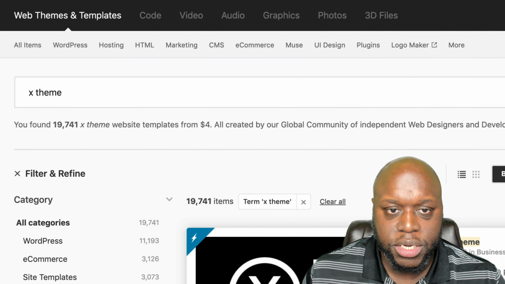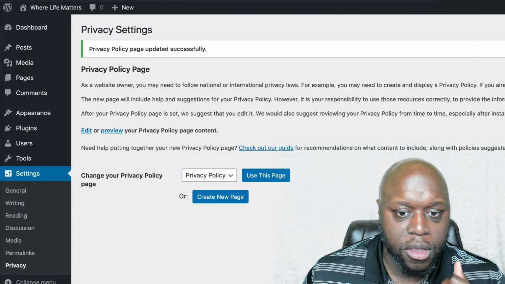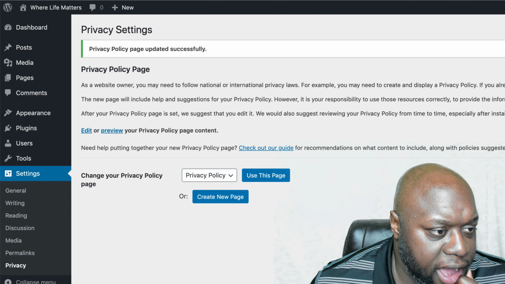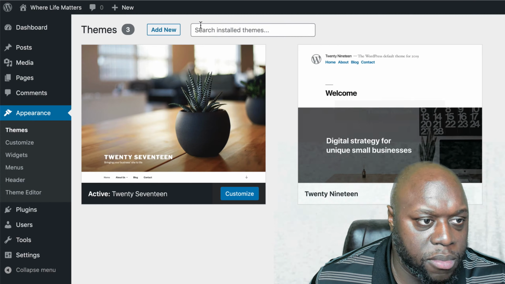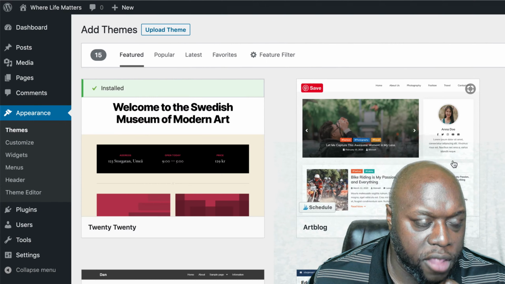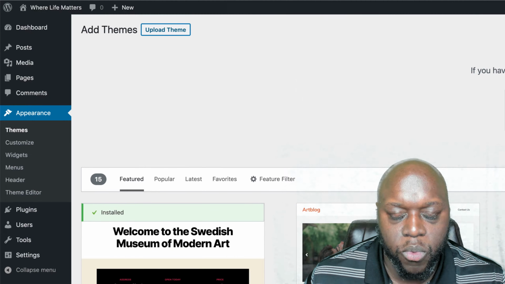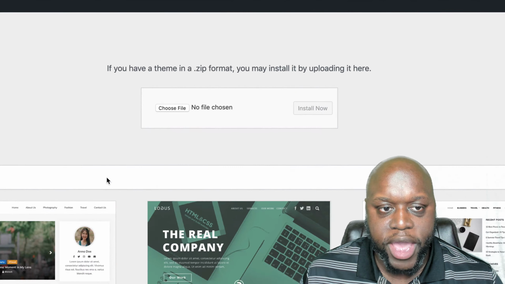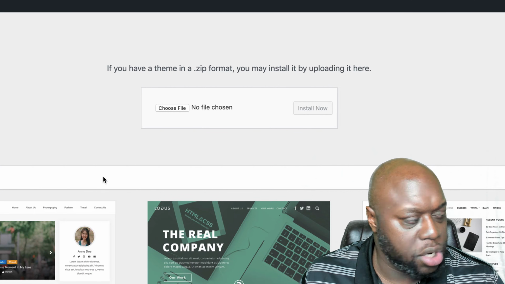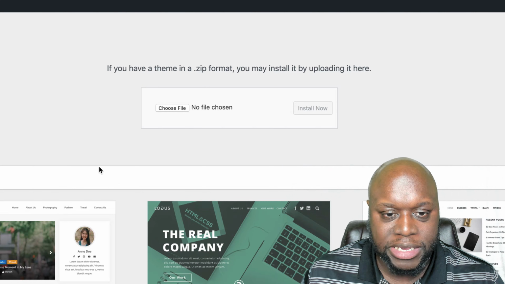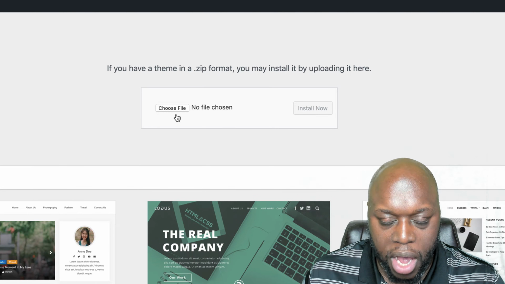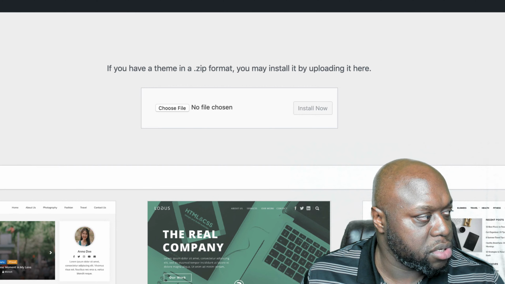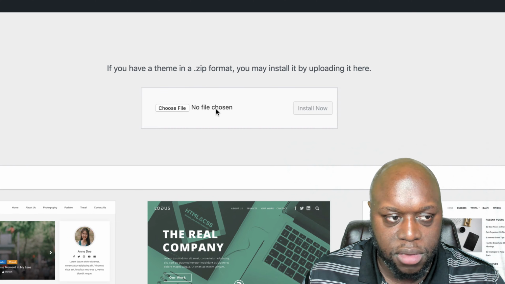So what we're going to do is go back over to our website here, and I am going to go to Appearance, Themes. Then I'm going to click on Add New Theme, and then click on Upload Theme. When you extract the initial theme, you should also be given another zip file. That zip file is what you're going to drag and drop, or upload. So I'm just going to drag and drop this theme here.